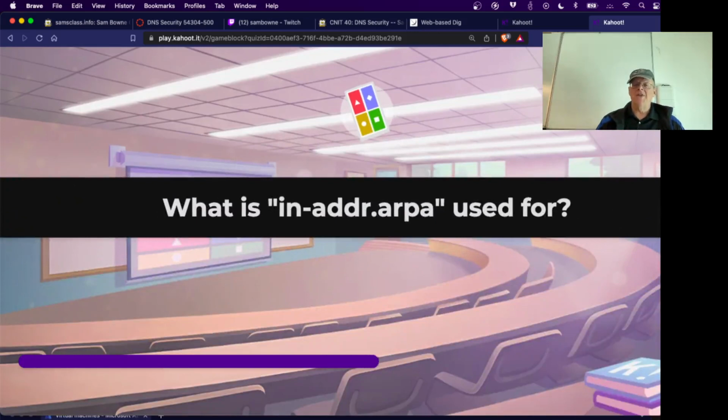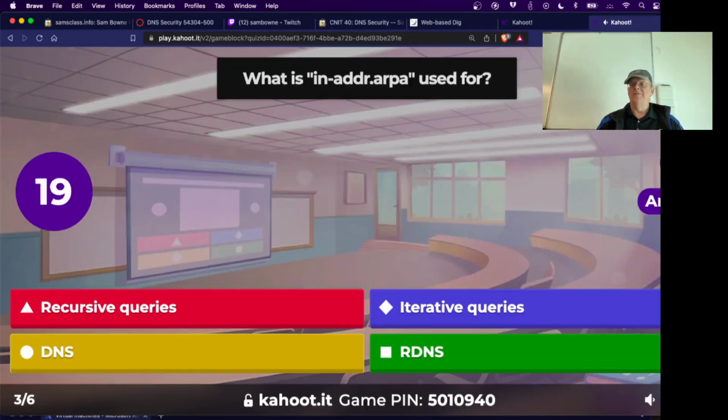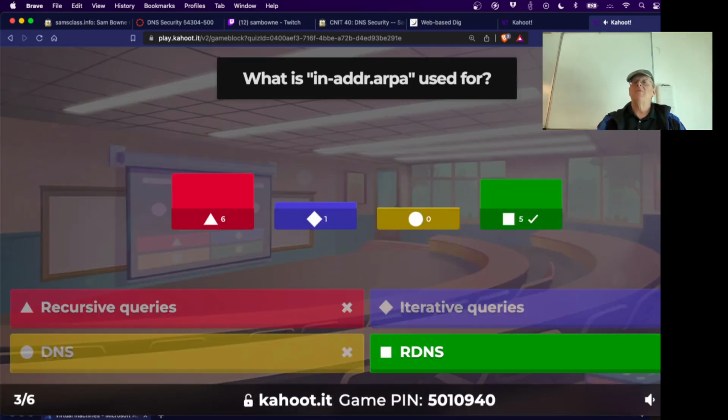All right. What's in-addr.arpa for? Reverse DNS, not recursive, but reverse, where you go from an IP address to a domain name.